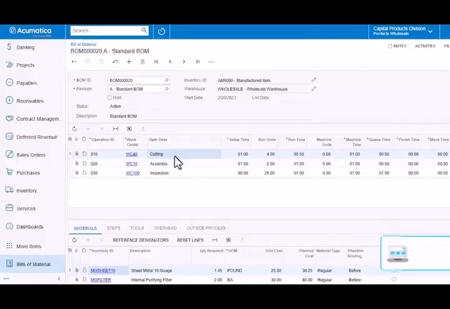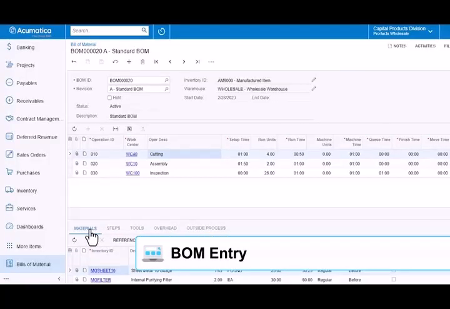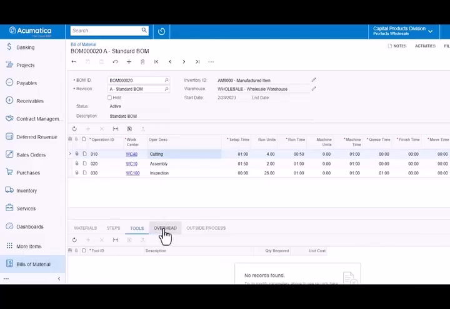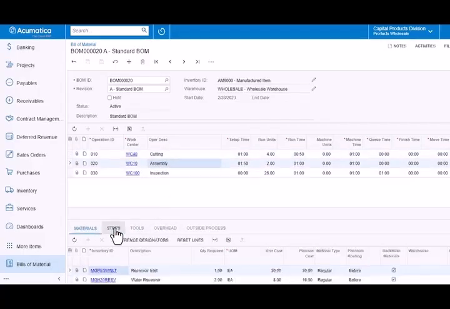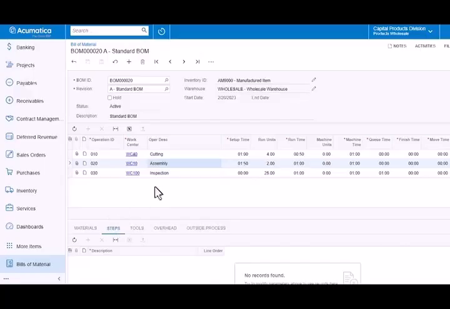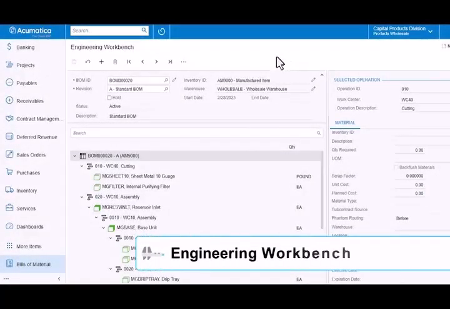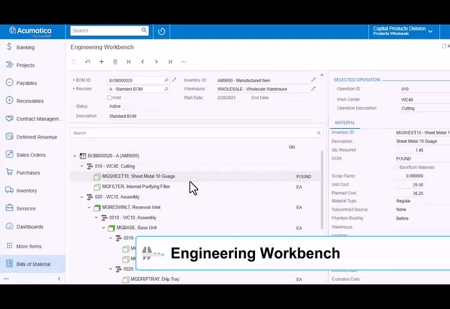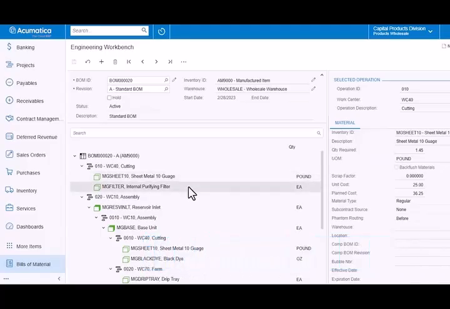View, edit, or create bills of material from the Bill of Material entry screen. Acumatica includes an integrated bill of manufacturing with materials time-phased with associated labor operations for accurate scrap costing and just-in-time material planning. Engineers working on complex, indented bills of material prefer to work from the engineering workbench, providing a single screen to create and revise multiple bills of materials.